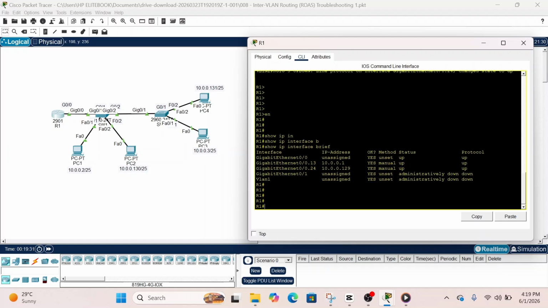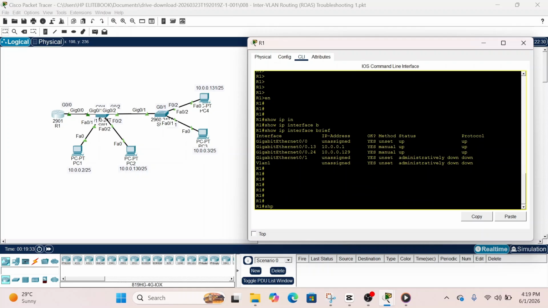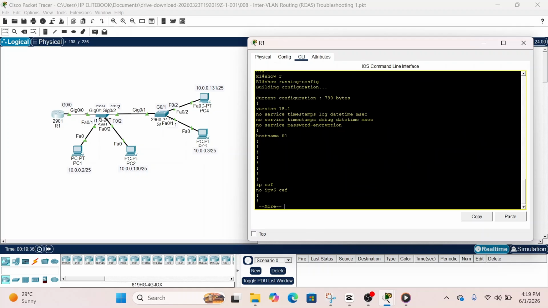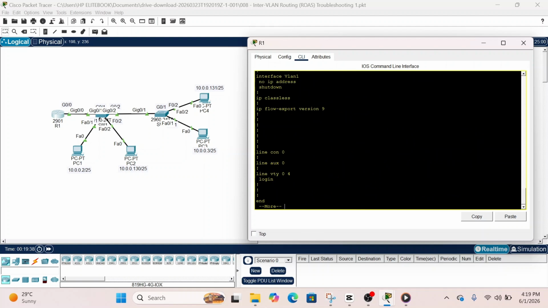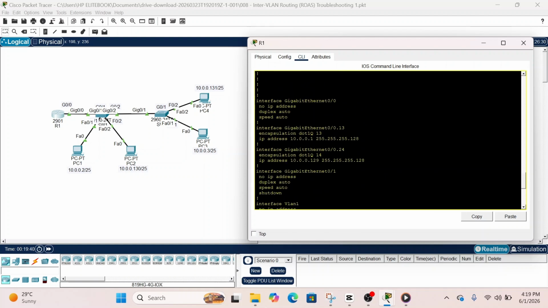But let us view some more configuration. Let's say show running config. Now let us view here the interface gigabit 0/0.13. These commands are very important. The encapsulation dot1q, the next number is the VLAN ID. It is supposed to match the number of the VLAN that is configured in the switch. If this VLAN ID doesn't match the VLAN that is configured in the switch, the devices won't be able to communicate. So these numbers are supposed to match.